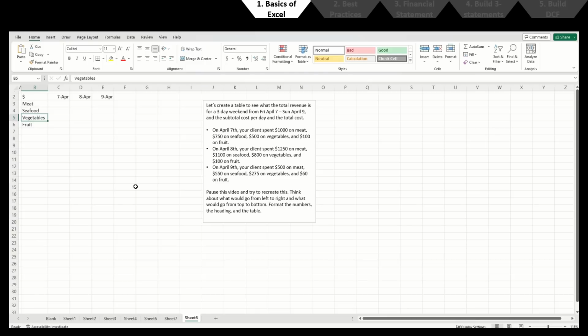Let's put the amount from the data we were given. Type in 1,000 in cell C3 for meat under April 7th, then 750 for seafood, 500 for vegetables, and 100 for fruit. Then under April 8th, we have 1,250 for meat, 1,100 for seafood, 800 for vegetables, and 100 for fruit. Then on April 9th, we have 500 for meat, 550 for seafood, 275 for vegetables, and 60 for fruit.